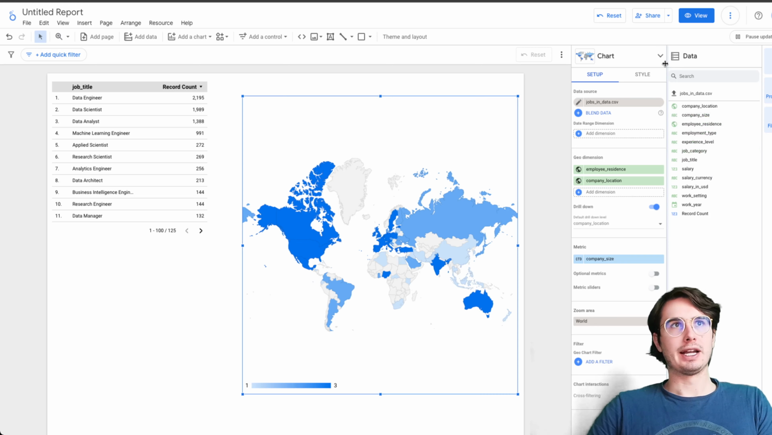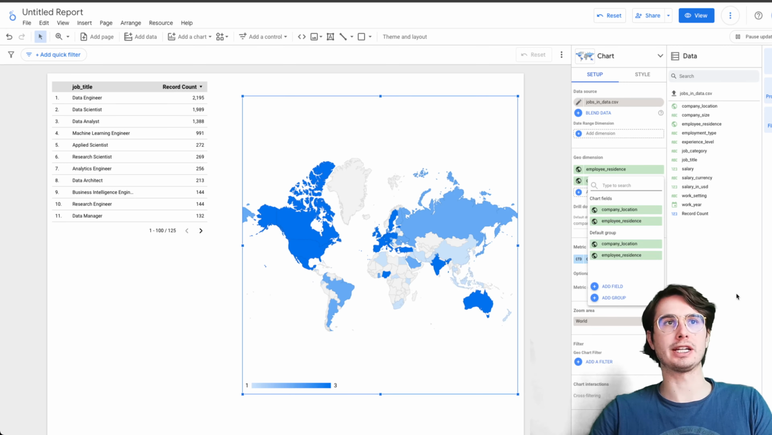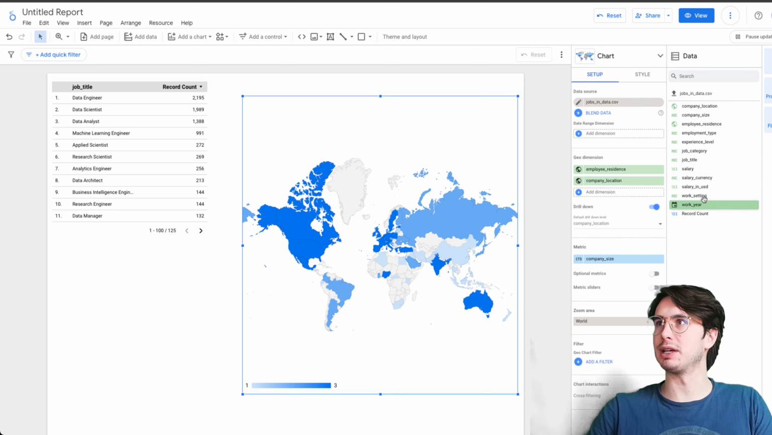Additionally, over here on the right, you'll notice when I click on company location, it'll only show me the two fields that it feels are relevant for geolocation data. But you can still look at all of your different fields over here, your company location, company size, employee residence, to see, hey, these are the fields I actually want to look at.